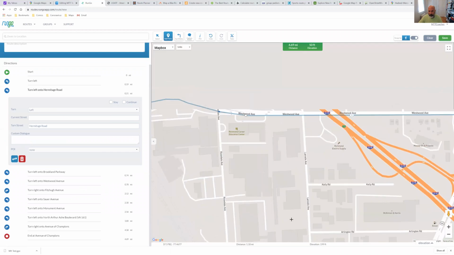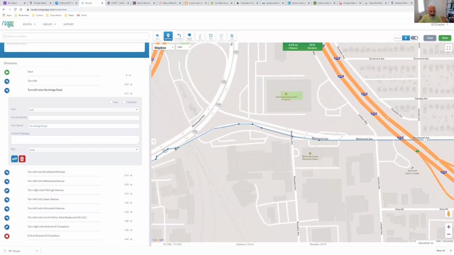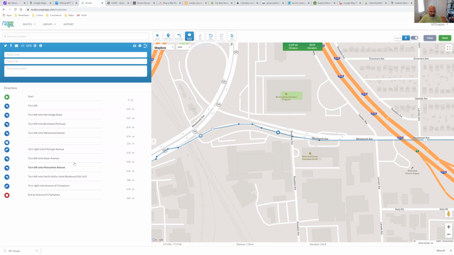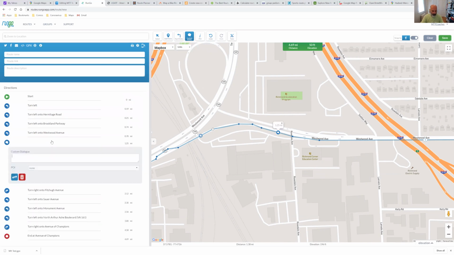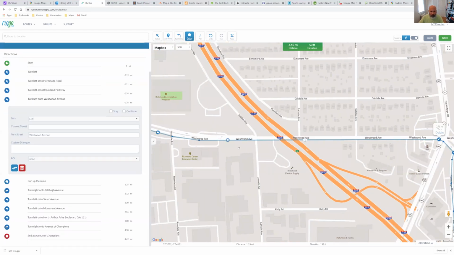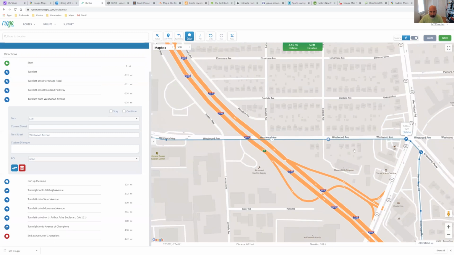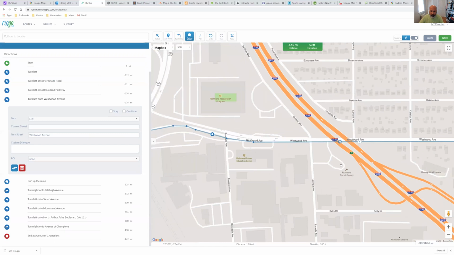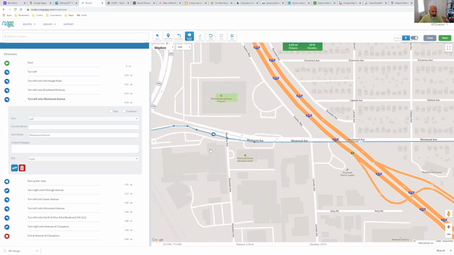But when we get up to places like Westwood or something like that, where you might want to add some additional information, then I like to add a custom point and fill in there, run up. So as we're going along, the app will speak to you before getting to a certain point to tell you where to run or where to turn. The same thing happens with these custom points: as you're getting close to it, it will actually read out, run up the ramp.